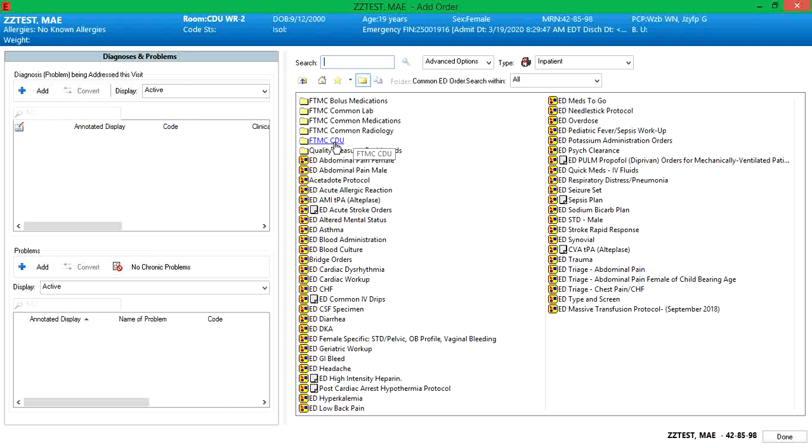We do have an order, this is an older order from CDU. We no longer have a clinical decision unit as part of our emergency department, but this folder remains. We also have a folder for the quality measures dashboards. But probably the most likely way that you will be placing orders is by utilizing the power plans.